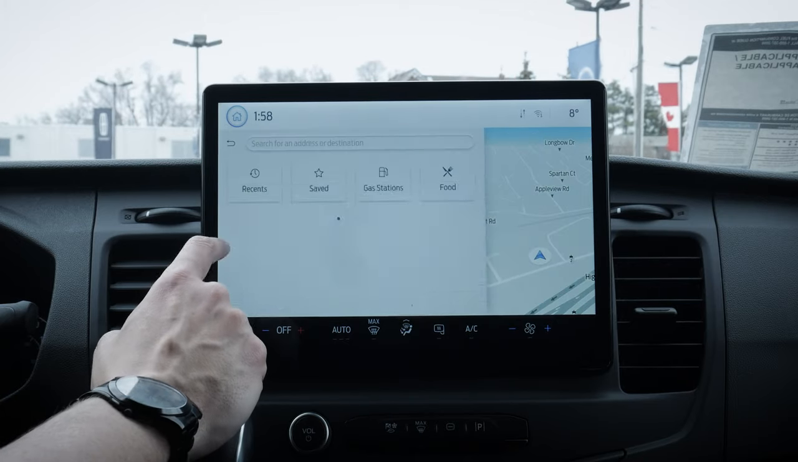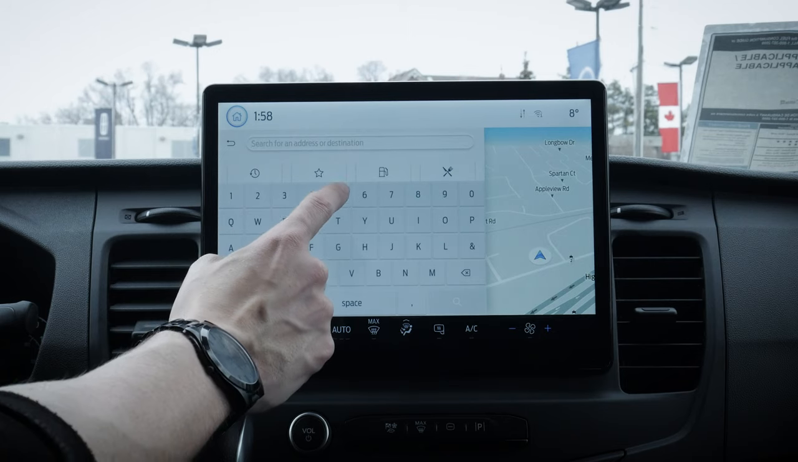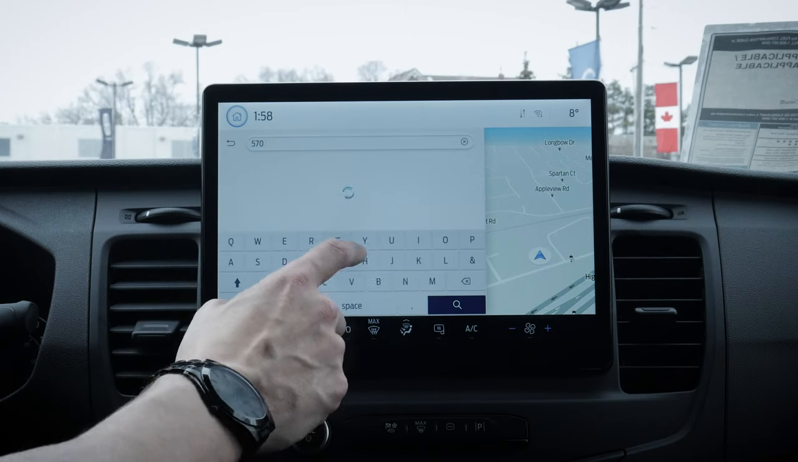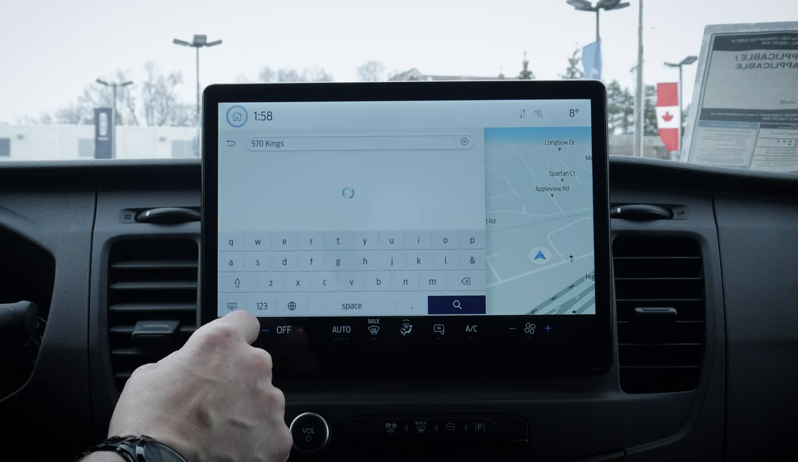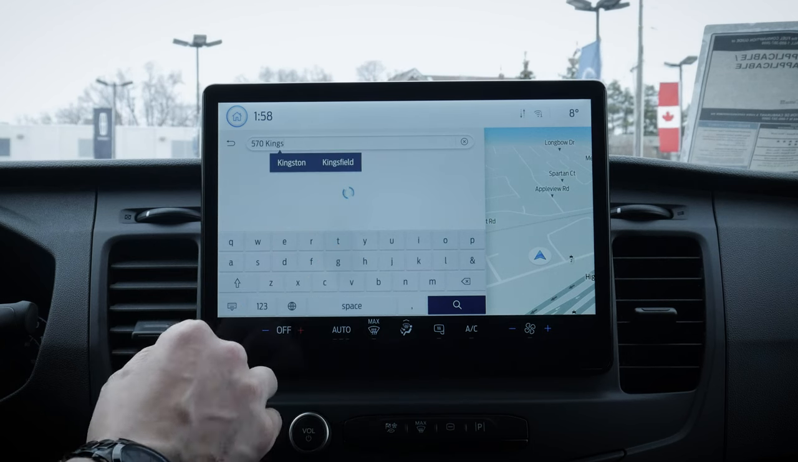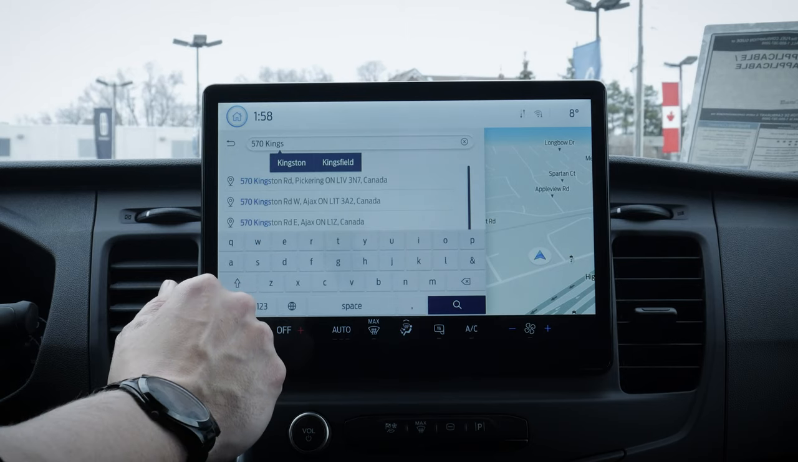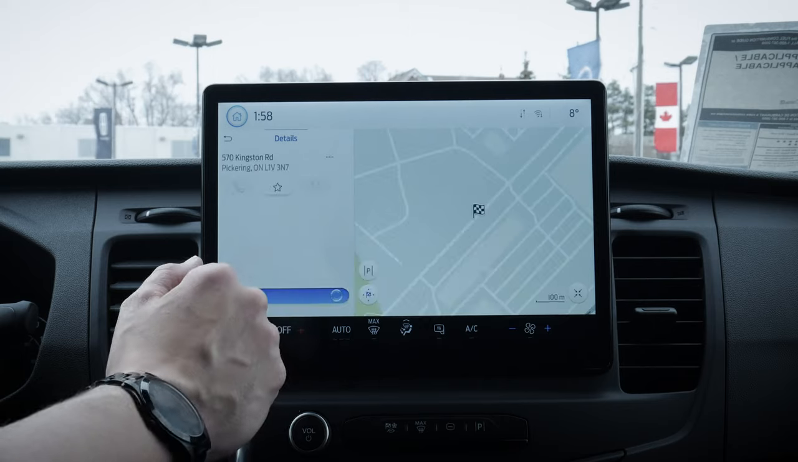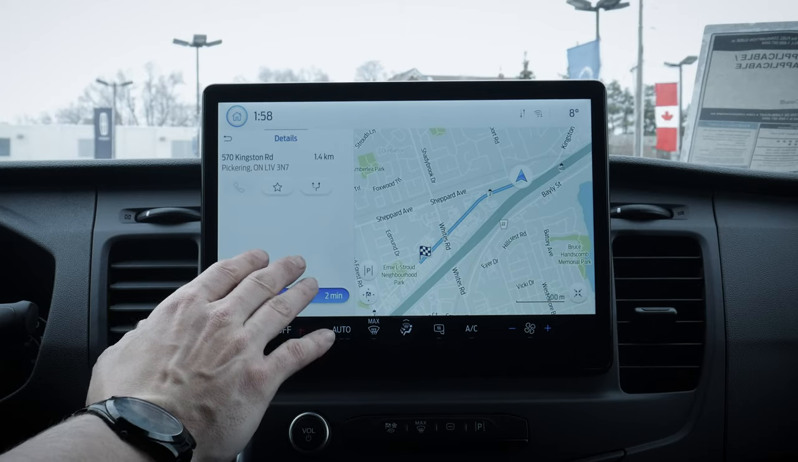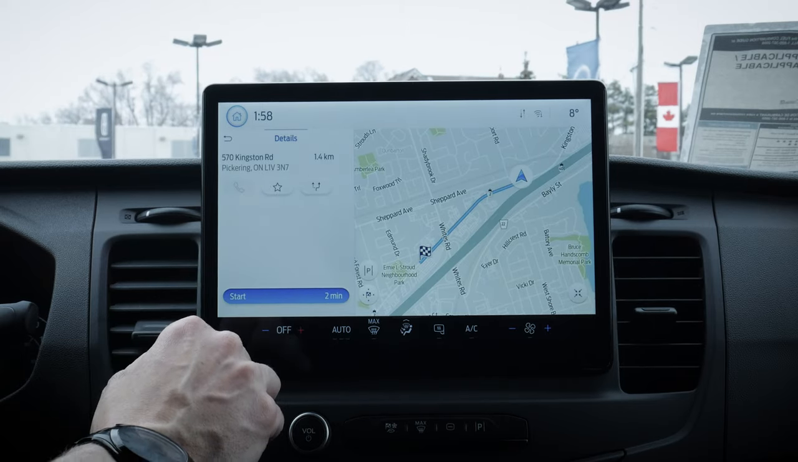We've got a few different ways that we can search for addresses. So we could just start typing in an address if we want to. We can search based off of GPS coordinates, which is one of the nice things in this system. You could do it in the previous Sync 3 system, but if you don't know the exact address, but you've got the coordinates, you could just plug in longitude and latitude in order to be able to set yourself up that way for the route instead.